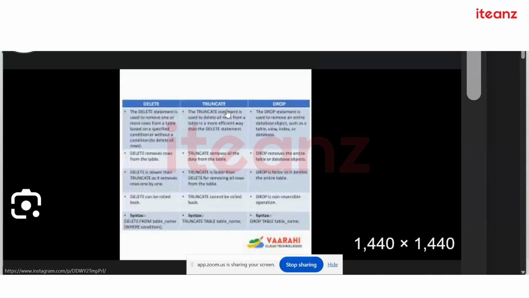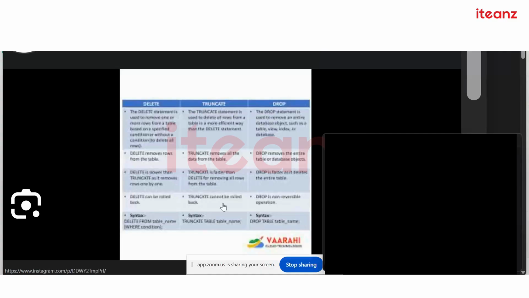Then I can give delete star, meaning I want to delete the whole record. Delete star from training where name equals Shruti. When I give this, it will check whether the data has the name Shruti. In truncate and drop, we cannot give these conditions. If you give truncate table name, the whole table will be deleted. You can't say you want only this particular thing deleted. The same goes for drop.